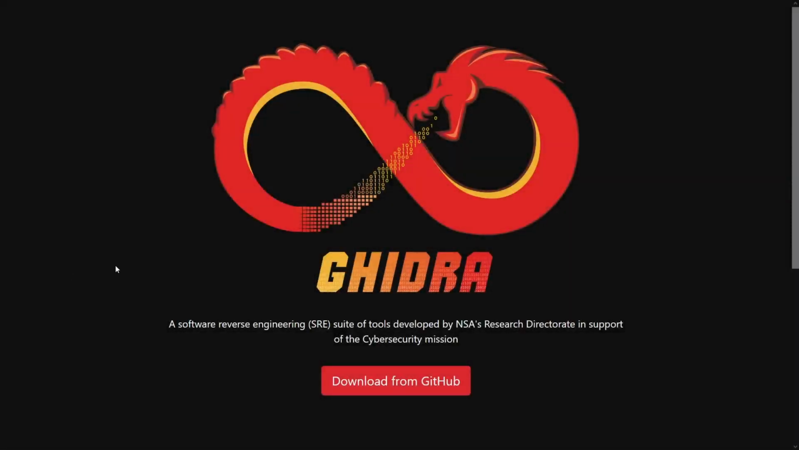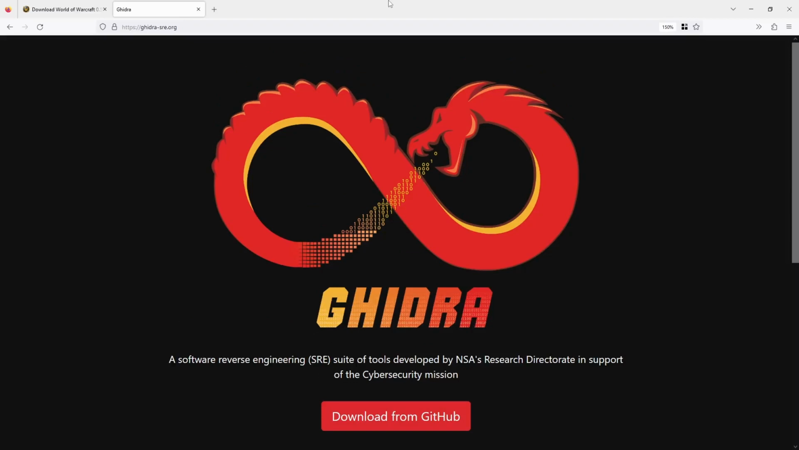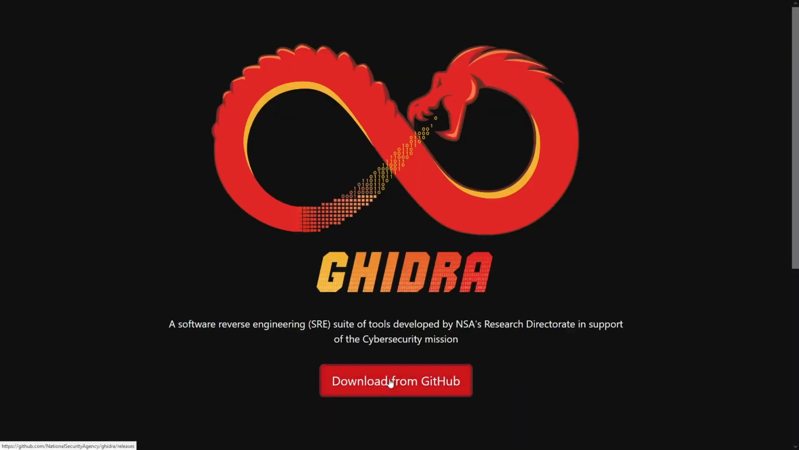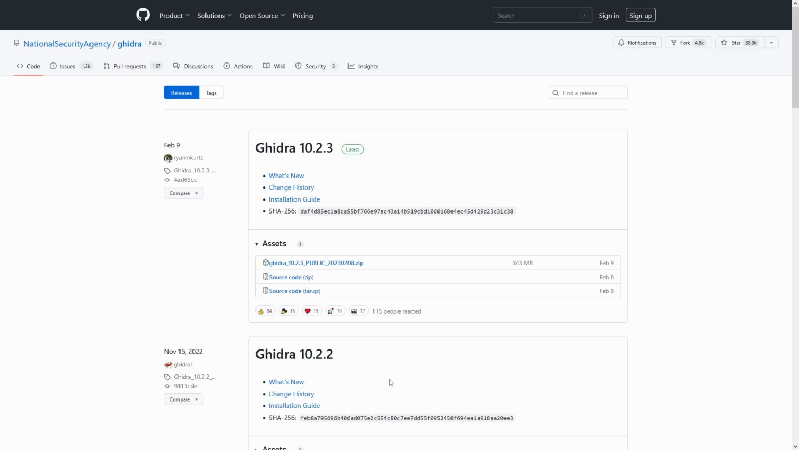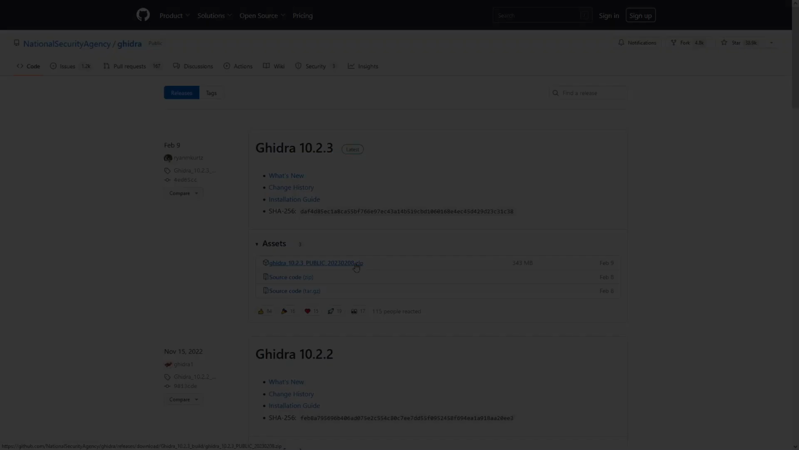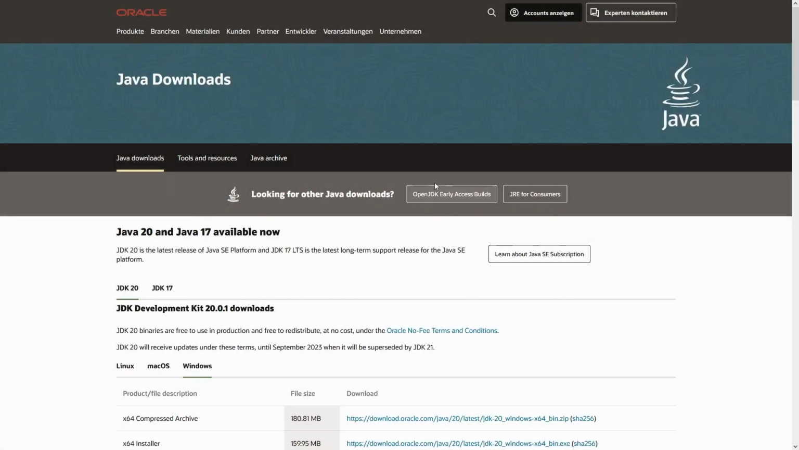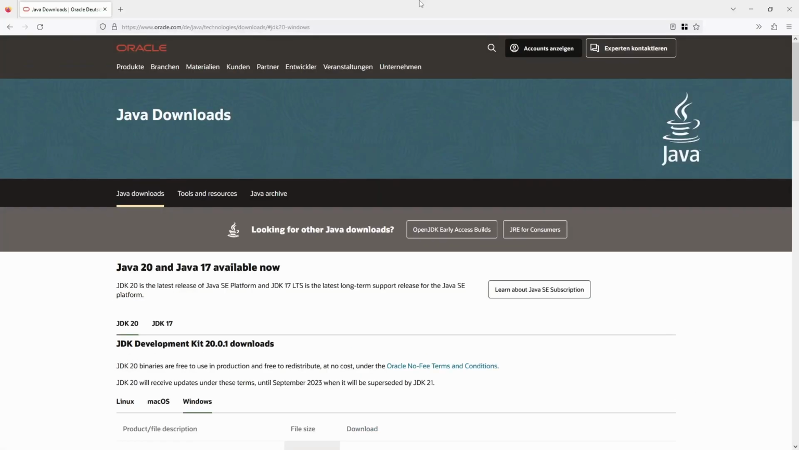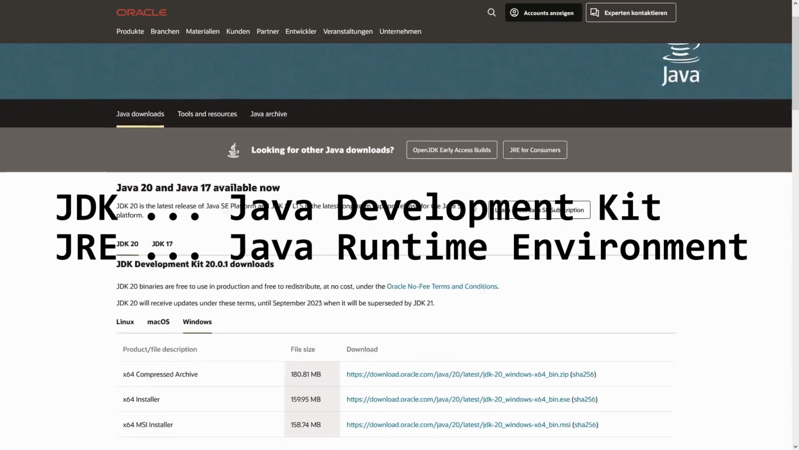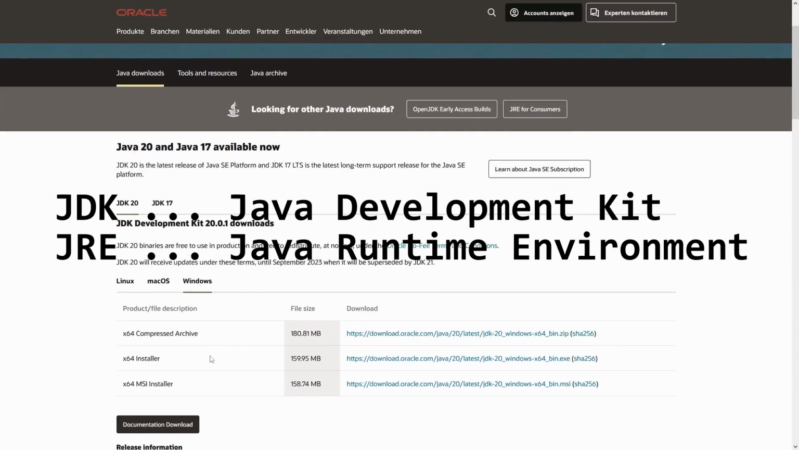The next thing on our download list is Ghidra. Visit the website ghidra-sre.org and follow the link to GitHub. At the time of recording, the latest version was 10.2.3. Since Ghidra uses Java, you will have to install that as well. In order to unlock the full feature set, I would recommend you to install the latest JDK instead of JRE.